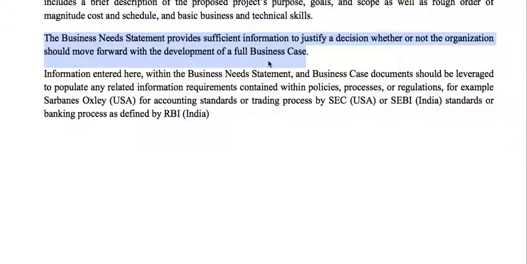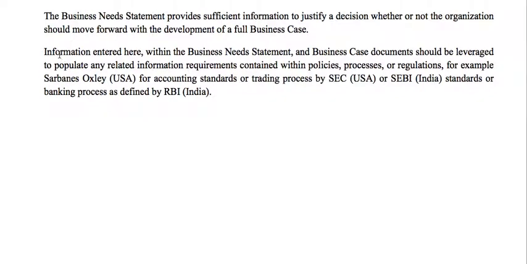That is important because this gives you an initial idea whether the problem is justifiable. Another part is considering the problem, the purpose, the impact, other possible solutions, the cost, and the timeline. So this you can propose. Of course, all these are at a very high level, so things will change once it goes into the detail level. Now here again we are mentioning additional data information entered here within the business need statement.